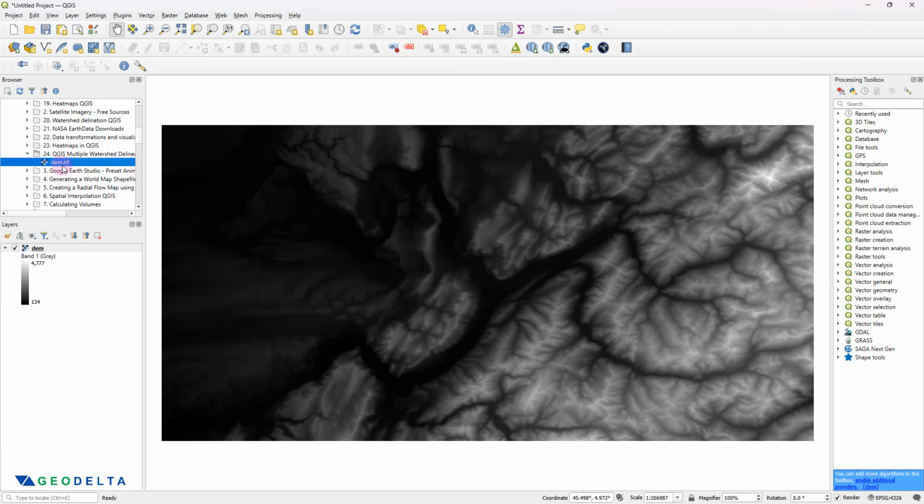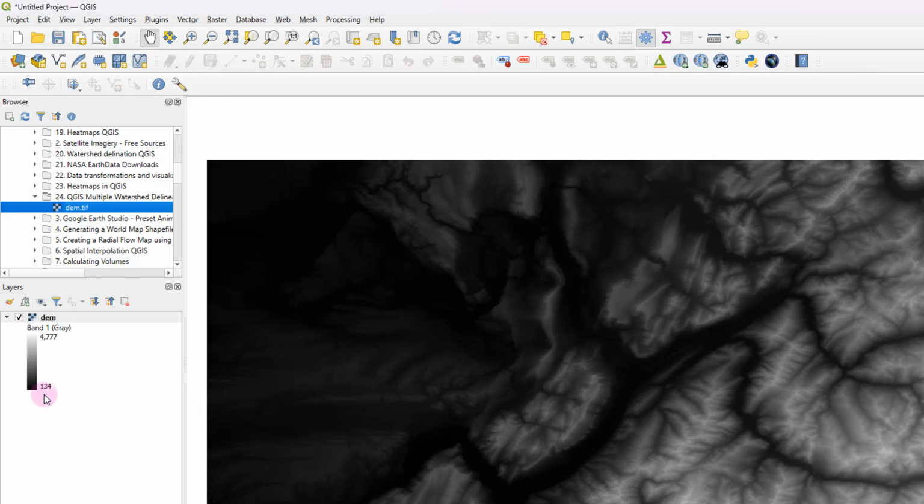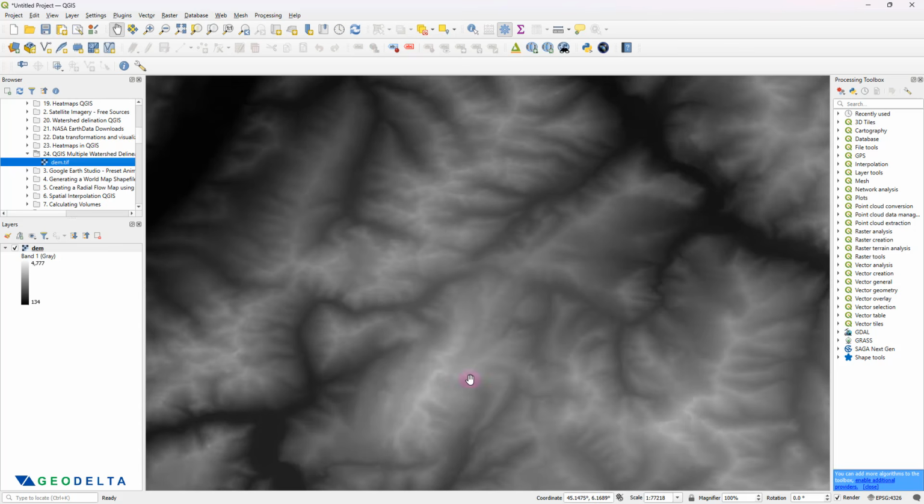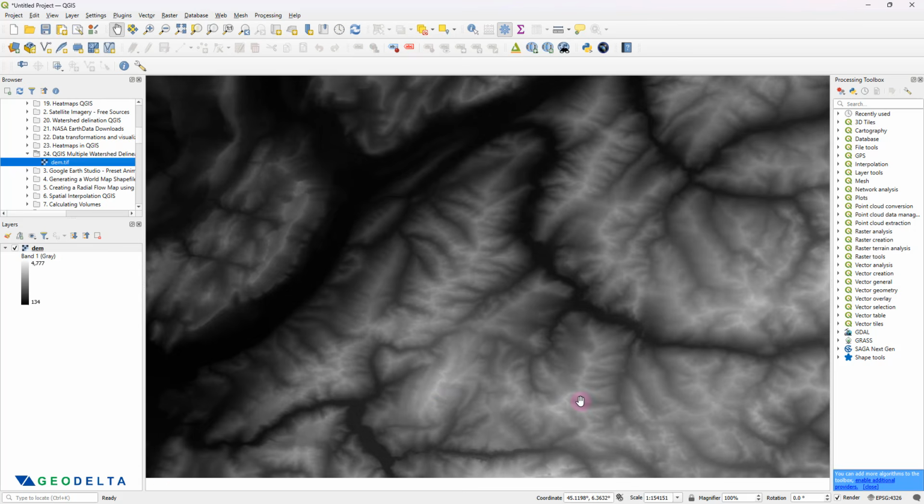So as soon as you drag and drop the DEM into your workspace, you can see that it gets added to the layer panel. That's the very first thing that you would notice in addition to seeing the actual DEM. And you can see a clear color gradient. And over here, it explains what that gradient refers to. The darkest colors basically refer to very low elevations, the lowest being 134 meters and the highest being 4,777 meters. So these very light whitish areas basically refer to those high peaks or those highest elevations.